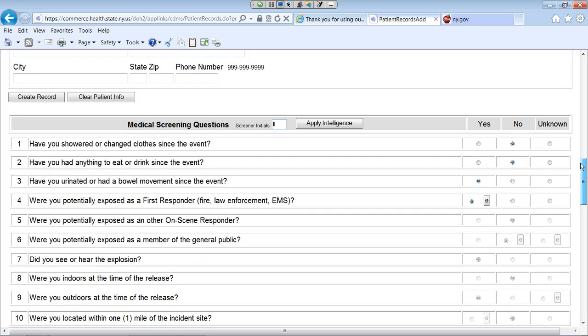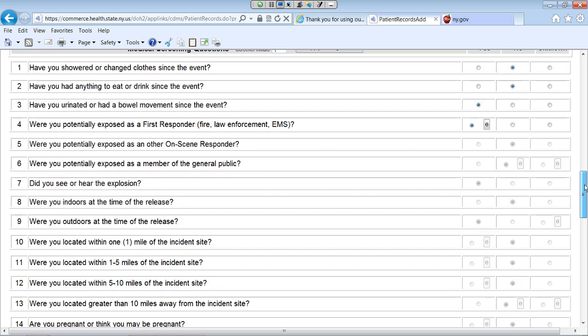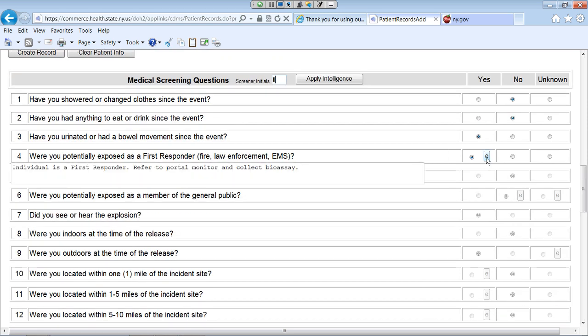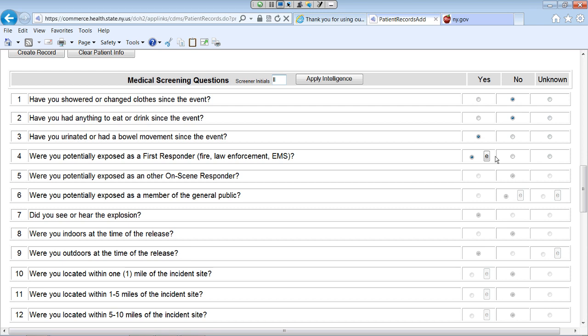William Smith was a first responder. So you can see once it's a first responder, he has gone to an endpoint. You can hover over this and it will give you any information related to that.